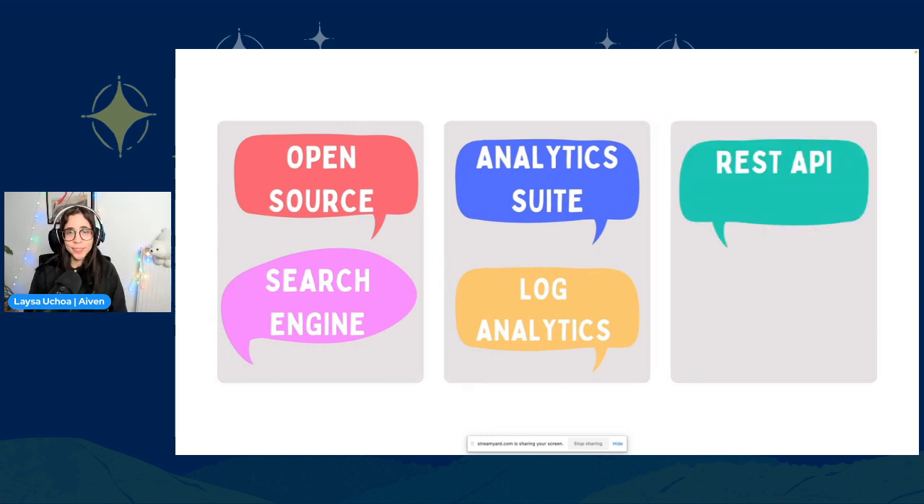OpenSearch has support for REST API, so if you work as a backend developer and you're already familiar with REST API, you could use this to connect with your OpenSearch cluster and send requests to it. And OpenSearch has language support, so you can use OpenSearch with different clients, such as Python, Go, Node.js, and others. So if you don't want to use the Python client, maybe you are familiar with other clients, you can use those also to connect with your OpenSearch cluster.